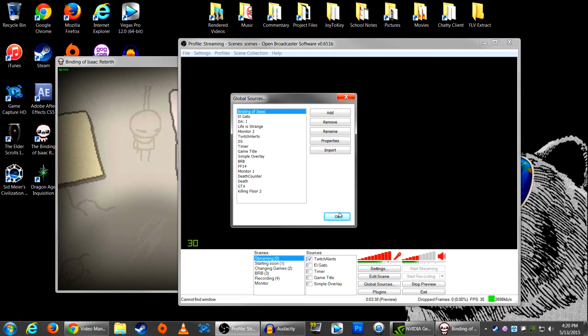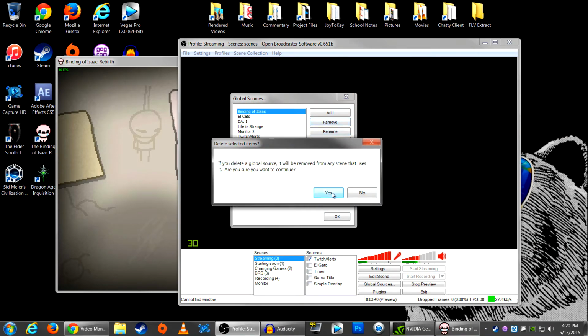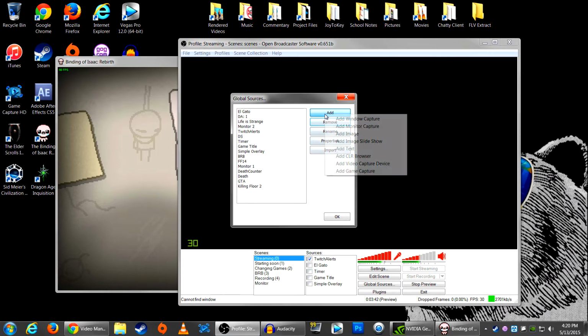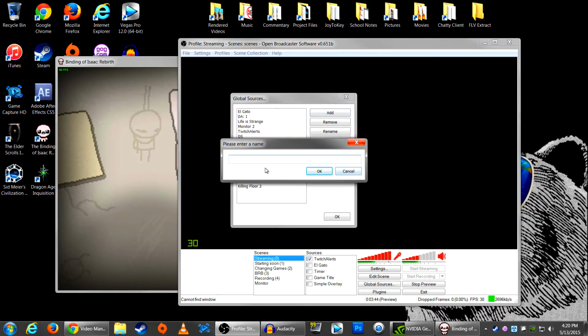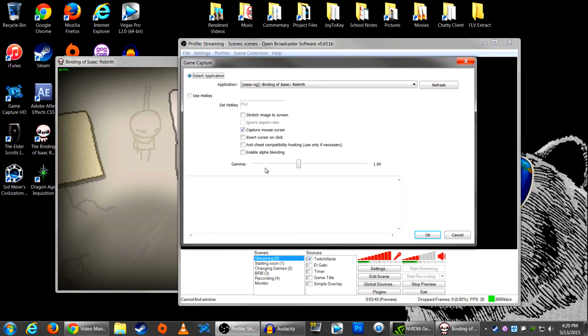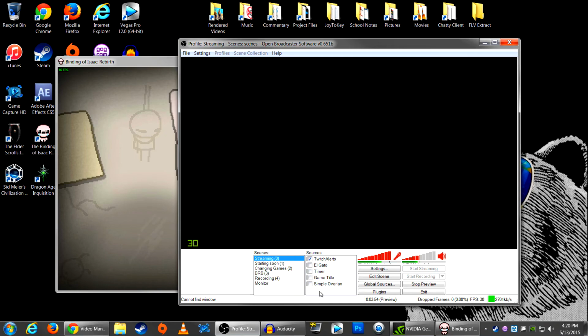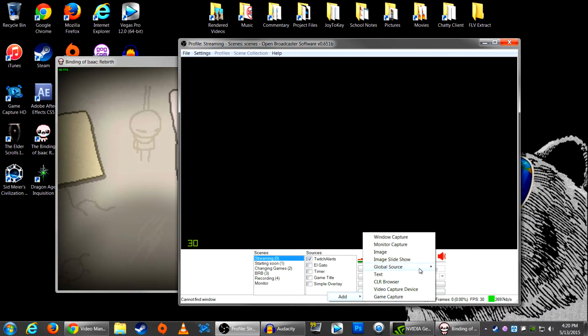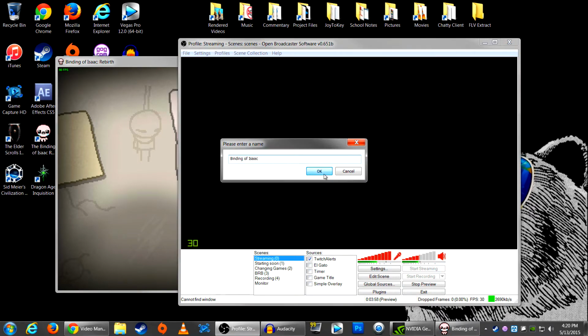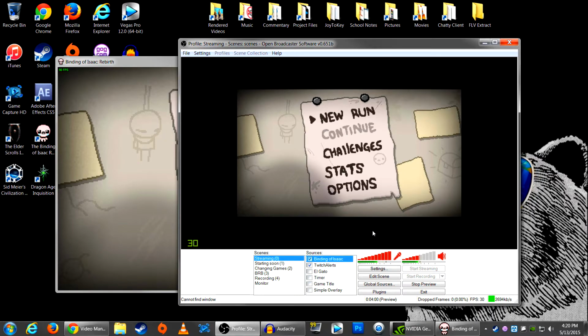I'll just delete Binding of Isaac. I can always remake it. So you want to click on add game capture, call it Binding of Isaac. Click enter, and as you can see here, Isaac shows up under application. Click on that. Click OK. Click OK. And you want to go to here. Global source, Binding of Isaac, click OK, and there you go.